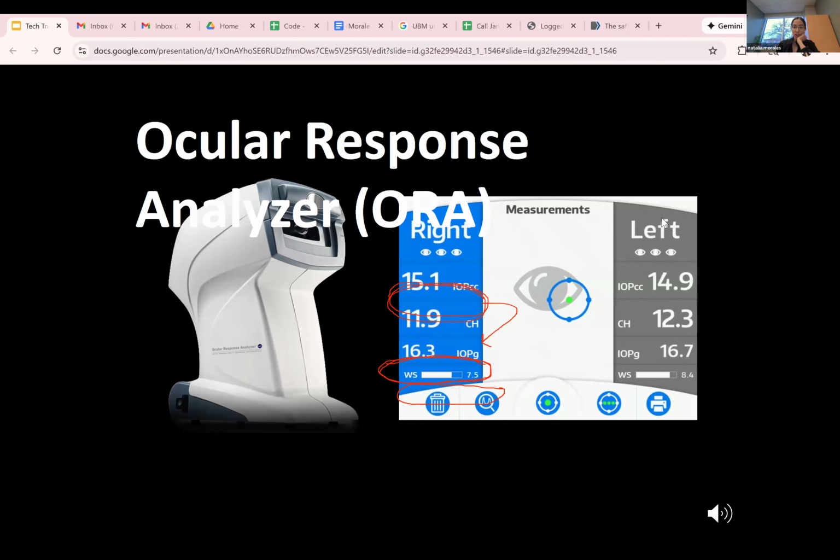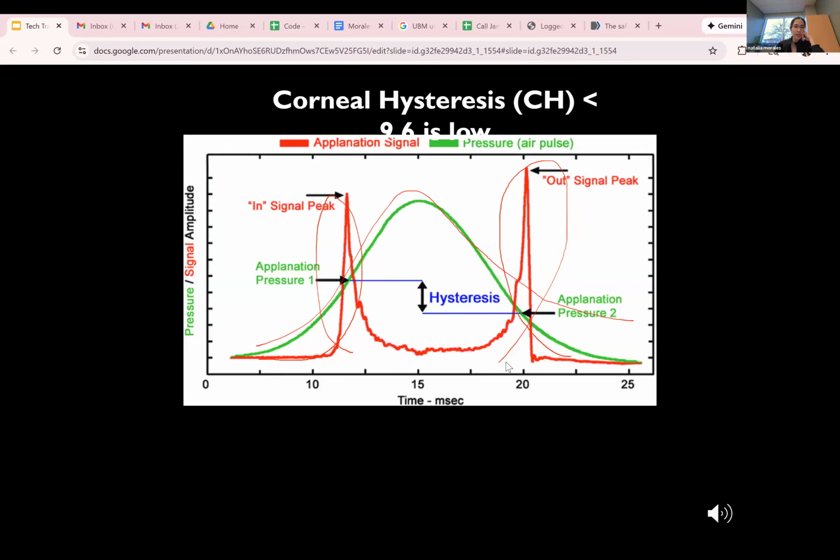Ocular Response Analyzer is another way to check pressures. It tries to take pressures and put them in the context of corneal hysteresis, kind of that concept of kicking a thin tire versus a thick tire. It's along those lines of how much rebound there is on an eye, and how that affects our interpretation of those measurements. So I'm going a little fast here.